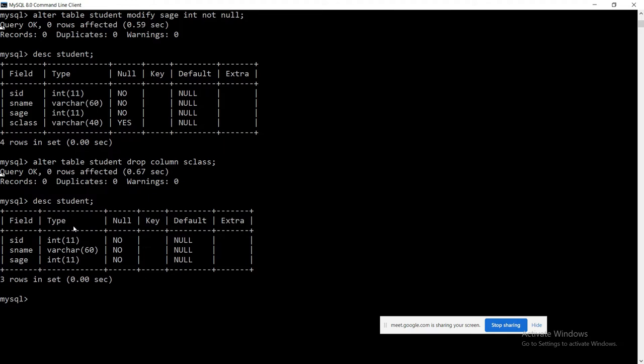For example, I would like to alter the name of one particular column. Then I can go for a command called change command. Alter table, table name is student. I would like to rename it, that is why I am using change. Change column from S name to, sorry, I don't want to use to. I would like to change the old name S name, new name as name, and define its data type as varchar of 40, and it should be not null.